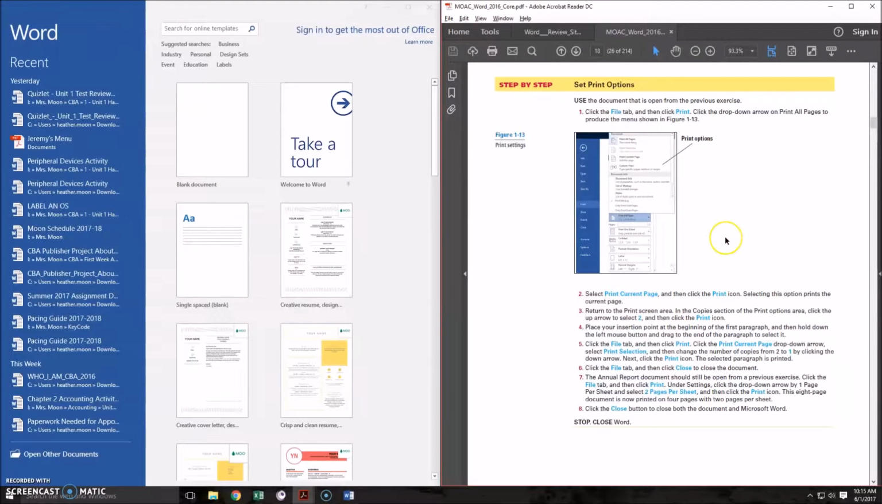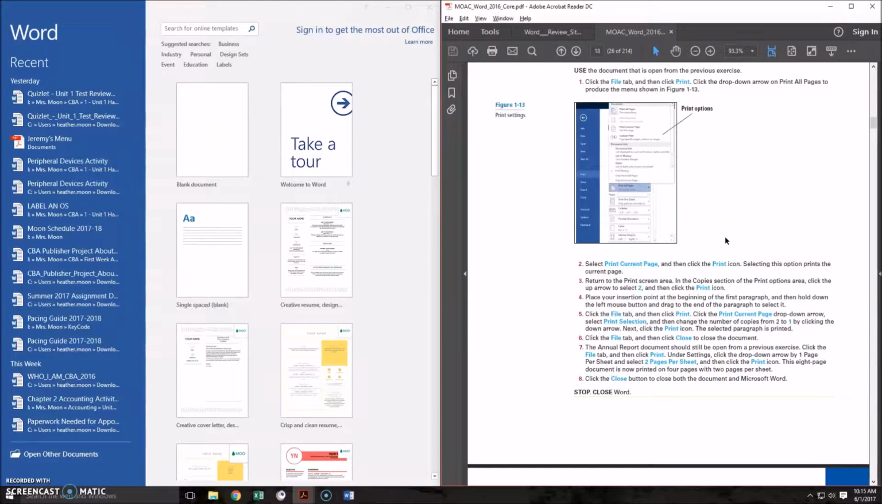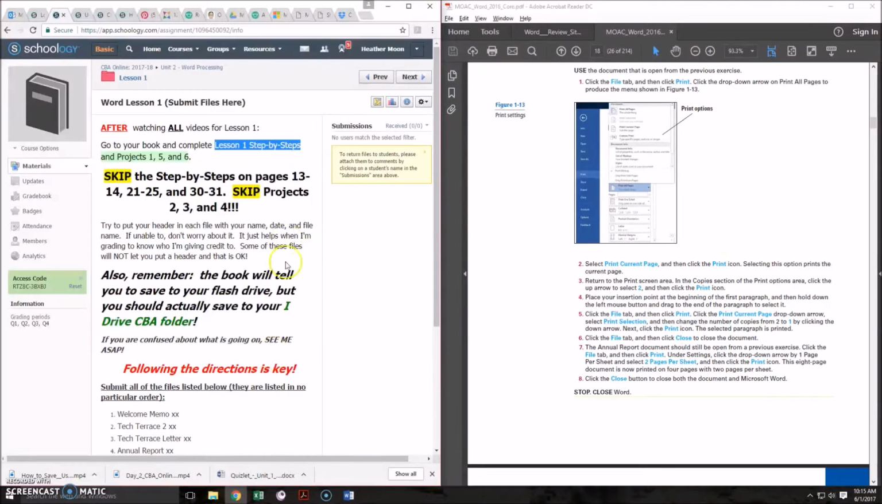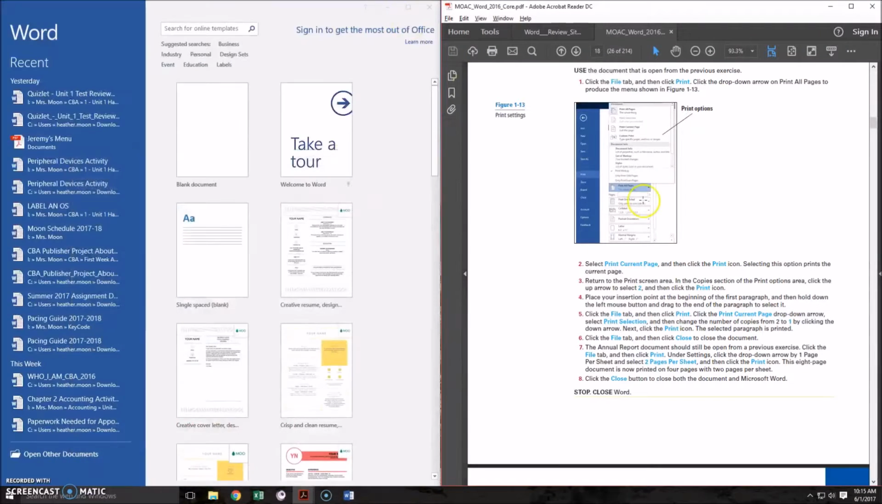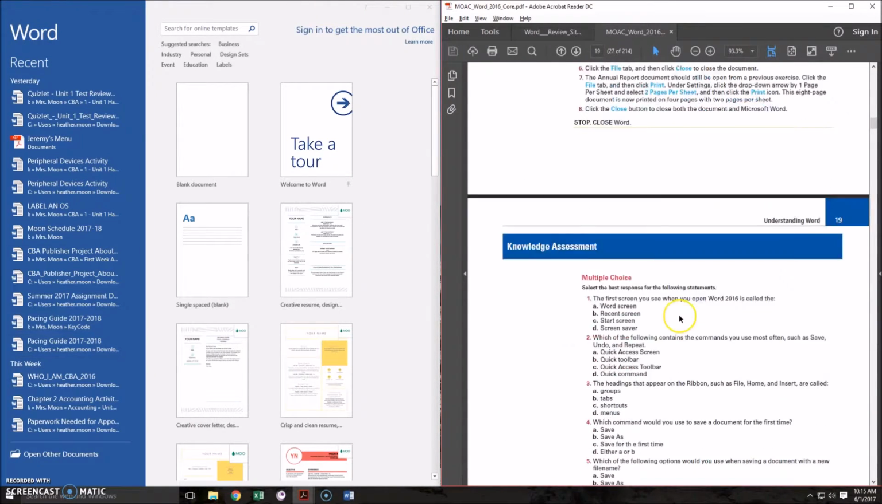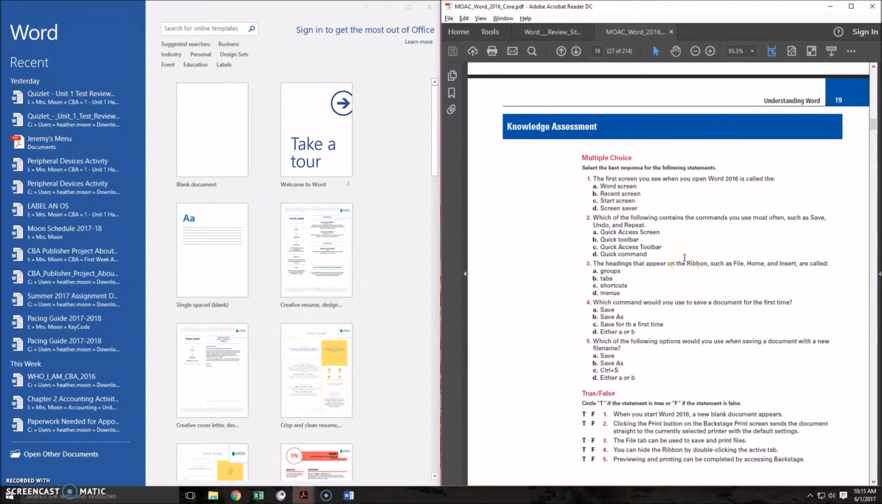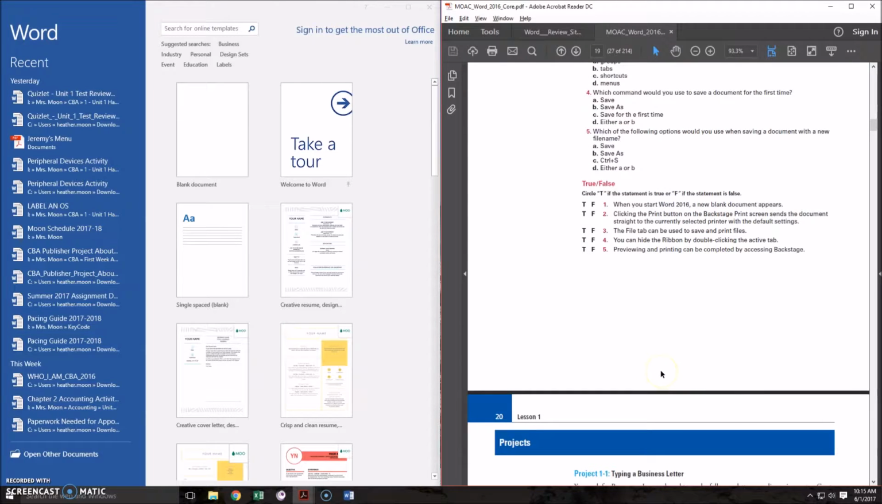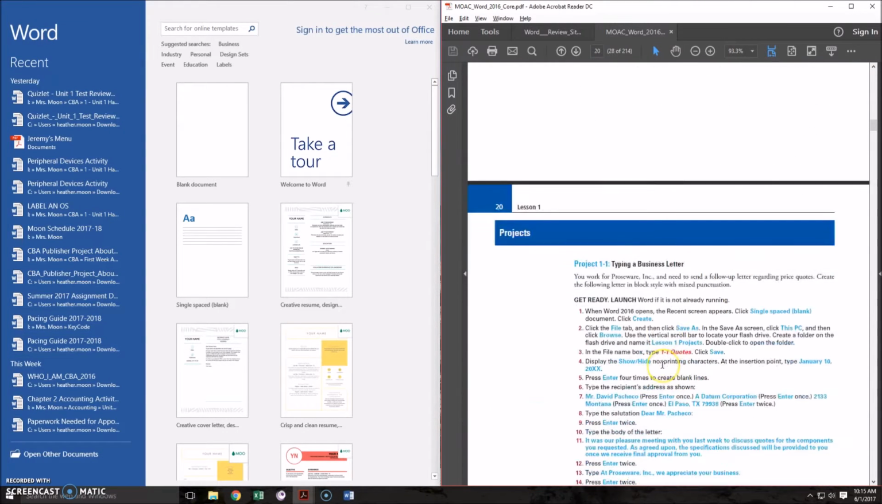Also, after you finish the step-by-steps, for example, our directions on Schoology said to do the projects, which I'm going to update here in a minute, but projects 1, 5, and 6. I think this time I'm just going to have you do projects 1 and 2. So after the step-by-steps, you just keep on scrolling because you're still on lesson 1. Then you have the knowledge assessment. You do not have to do those. Do not do the knowledge assessments because I make my own quizzes on Schoology for that.